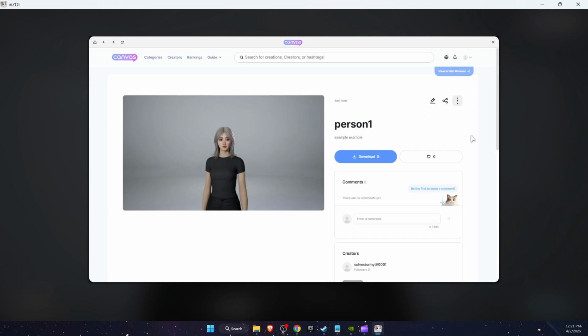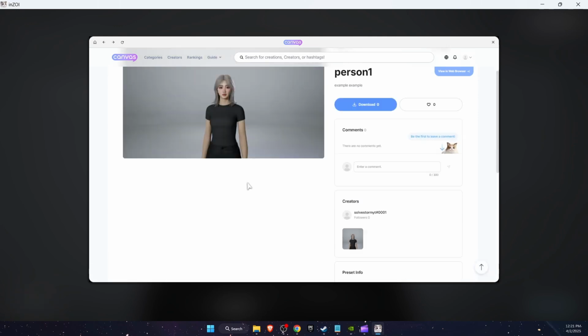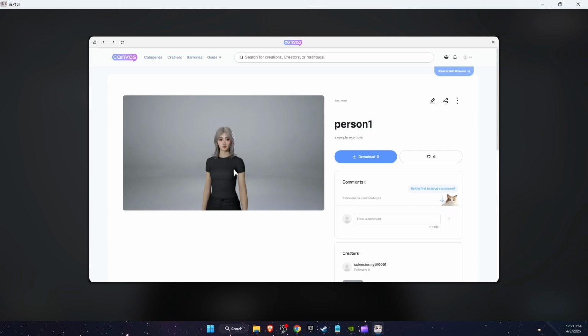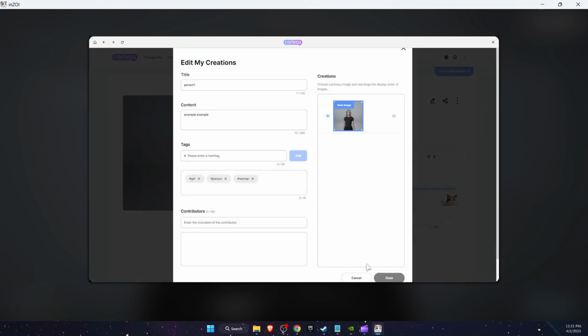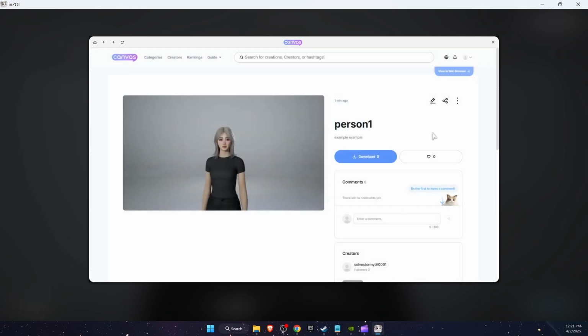And that's pretty much it. You can add anything you like from your game basically by clicking on the item and adding it to Canvas and then downloading it or sharing it like so.